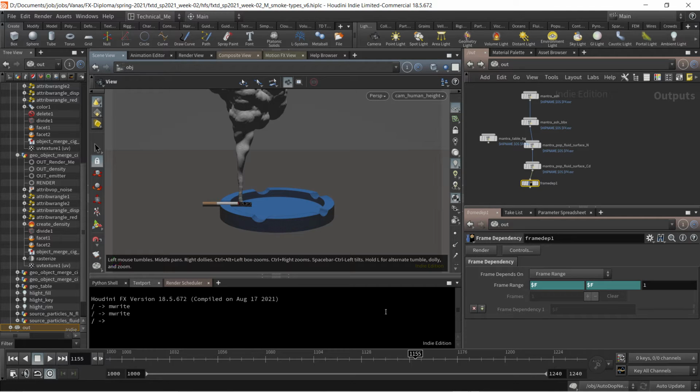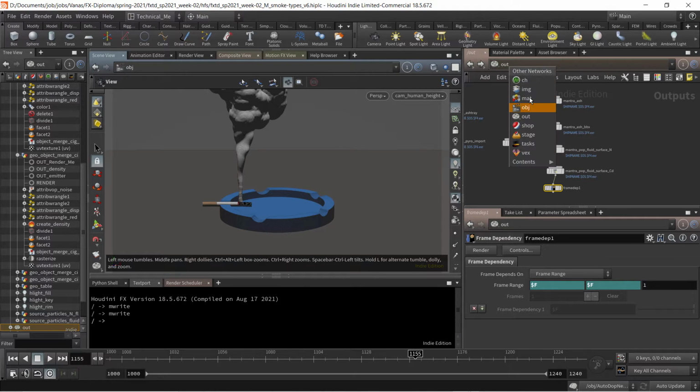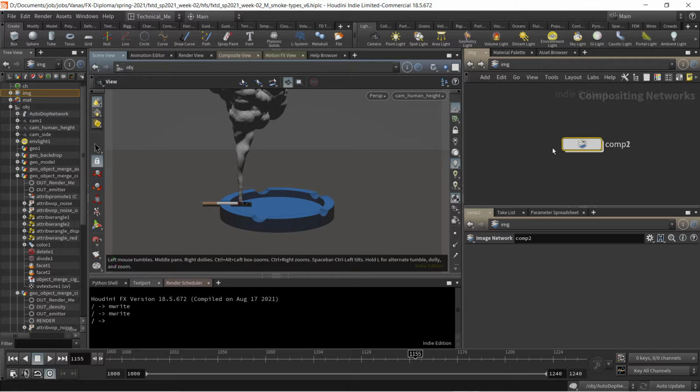Okay, so in this particle fluid surface one, which is M smoke types, version 6 is the one that I uploaded for you guys. We're going to look backwards a little bit. I'm in the image part, and I've got these L comp 2.